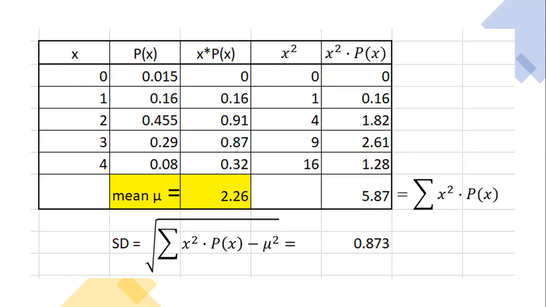For the standard deviation, we're using the formula square root of the sum of the products of X squared times P of X minus mu to the second. So let's see how can we get 2.26 and 0.873 using a calculator.